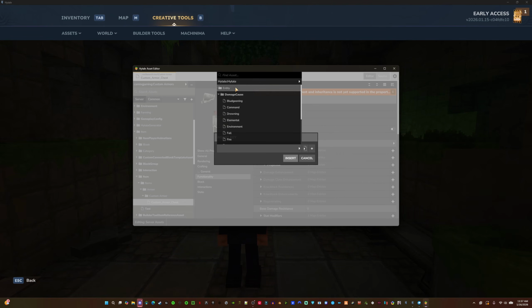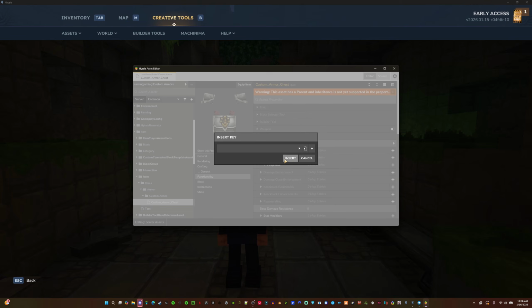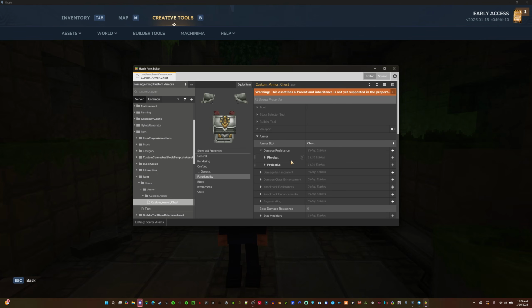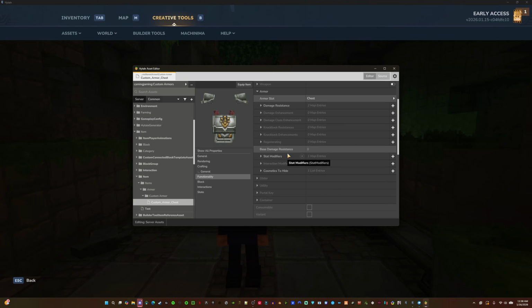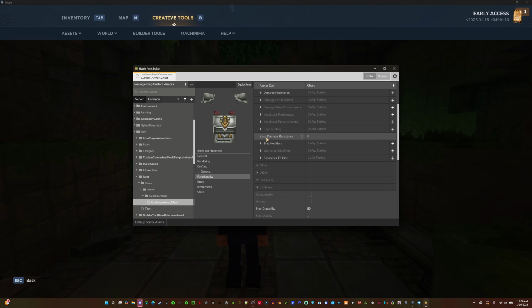Change this to Hytale, Entity, and Damage Cause. These are all the different types of damage resistances you can do. Just add the one that fits to your armor, and then click this drop down for it. And then you can change its damage resistance. Now scroll down. And then here you can give it a base damage resistance, which means it applies to everything and not just a specific damage type.